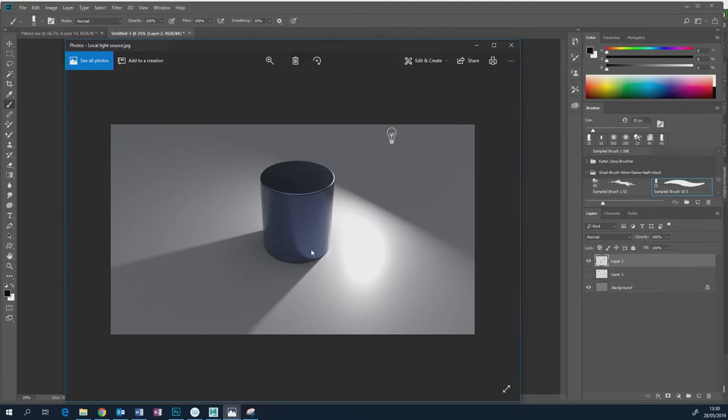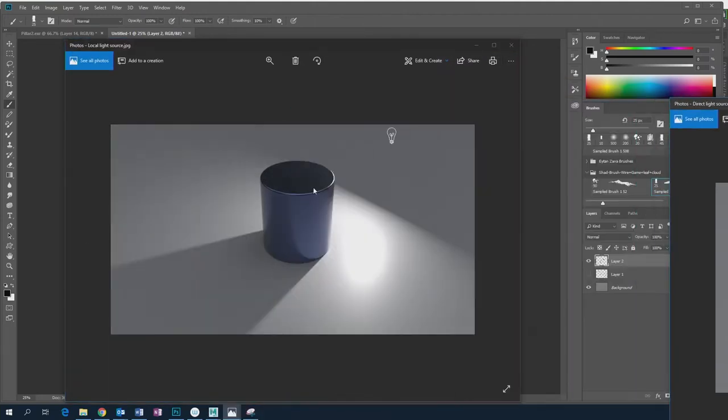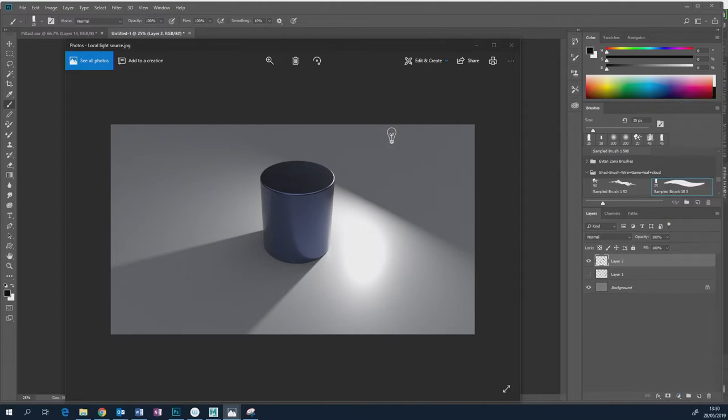But more importantly, look what's happening to the shadows compared to the direct light source, whose shadows were parallel. The shadows of the local light source fan out from it. As I said, they radiate out from it like that. That's a key thing to bear in mind.